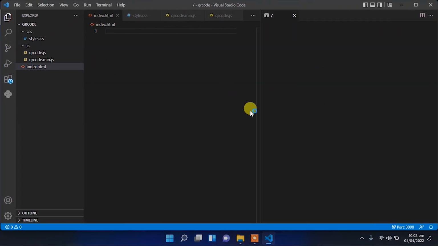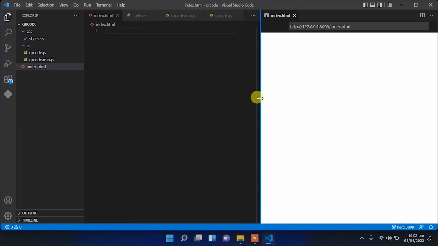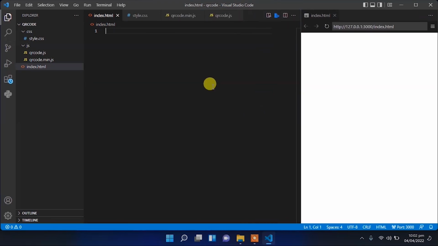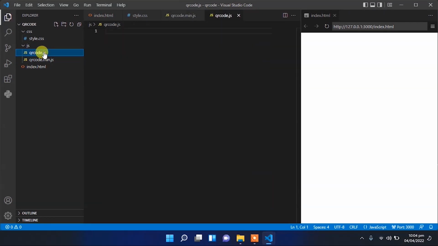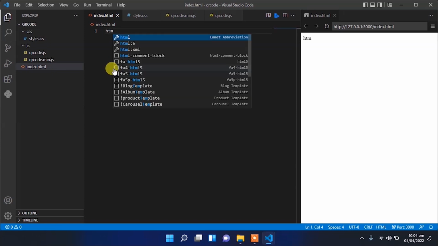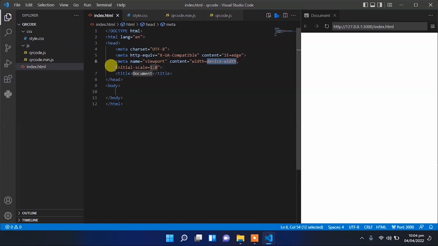I have installed the Visual Studio Live Server extension, which will help me to show all the changes in the UI directly at the right side. In QR code min.js we will have the library code for QR code, and in QR code.js we will write JavaScript code for the QR code generator. In the index.html file we will write code for building the UI for the QR code generator and input form.